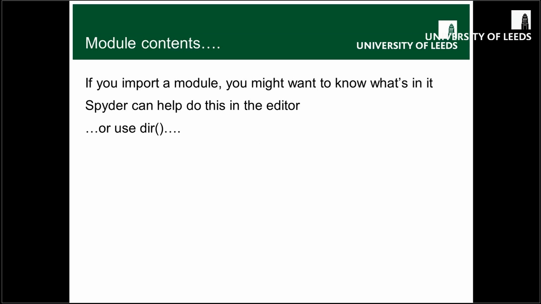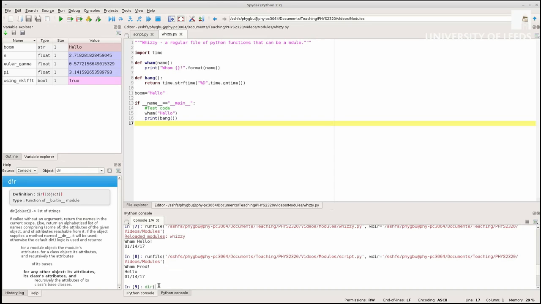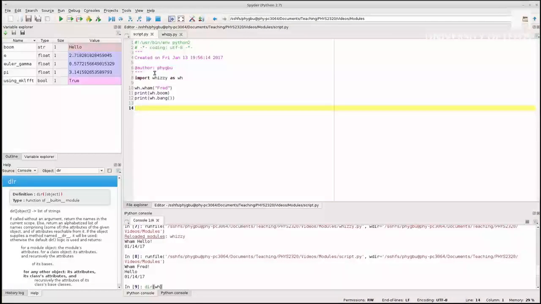Okay, so that's fine. You can import a module. You might want to know what's in it. I've already shown you how Spyder can help you in the editor. If you don't have that available, or you want to get a list of all the things that are available, then there's a special dir function. So I can come down here and do dir, get my brackets the right way round, dir wh. So wh is the identifier of the module when I imported it into the script.